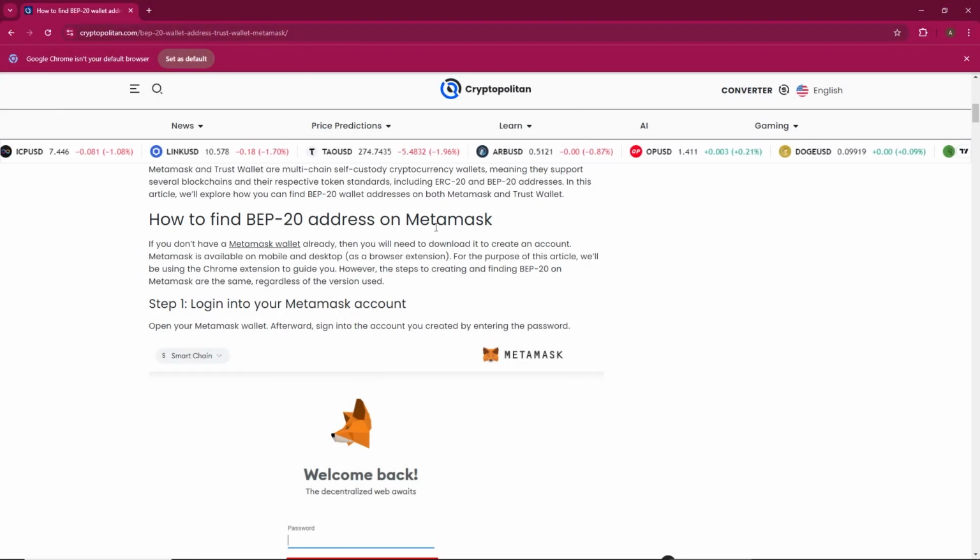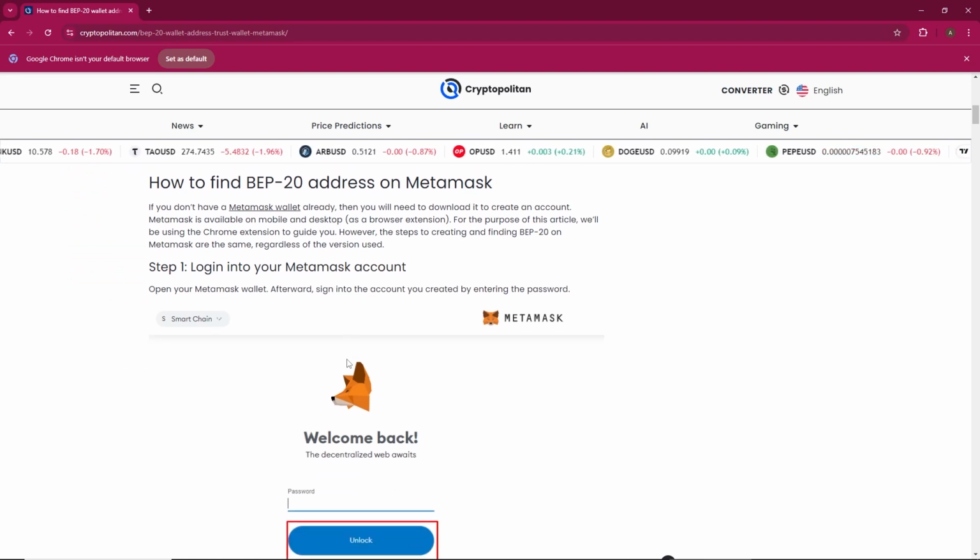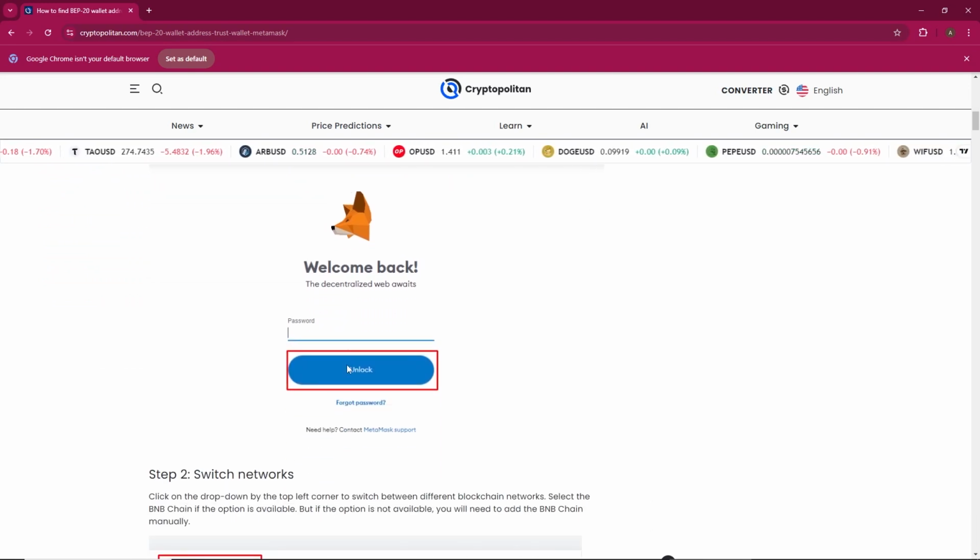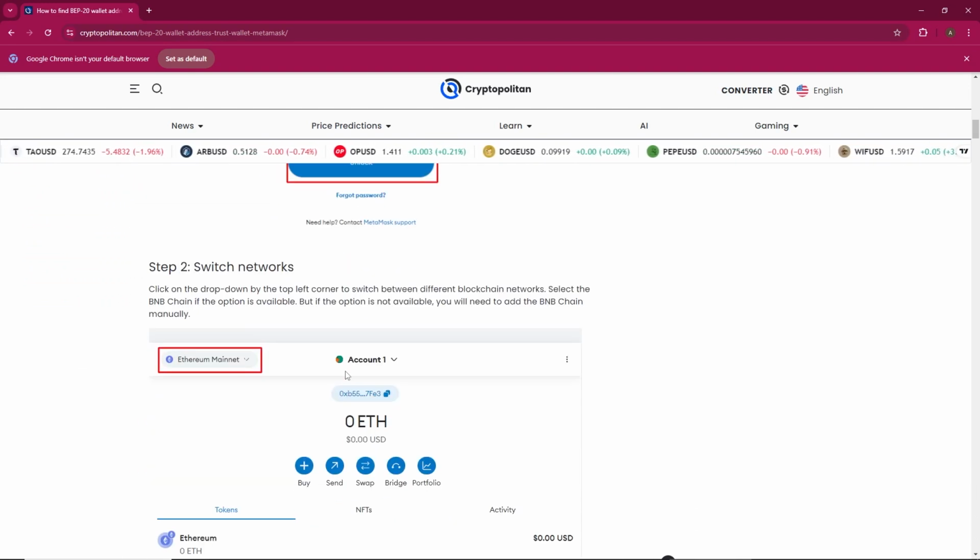Hello everyone. In today's video, I'm going to show you how to get your Bep20 wallet address in MetaMask, step by step. First, open MetaMask by launching the extension or app, and log into your account.